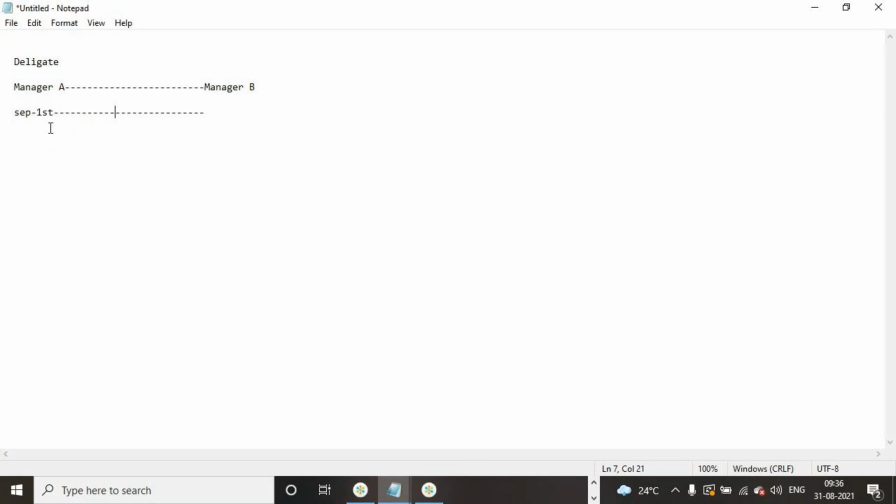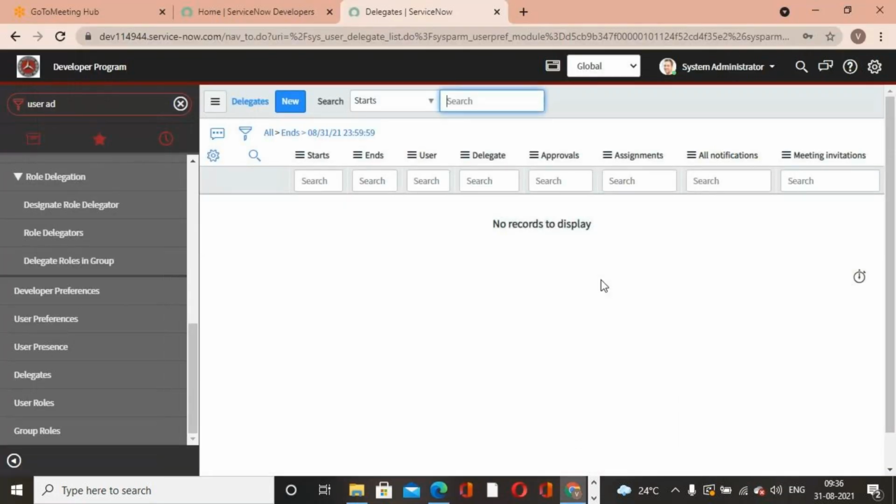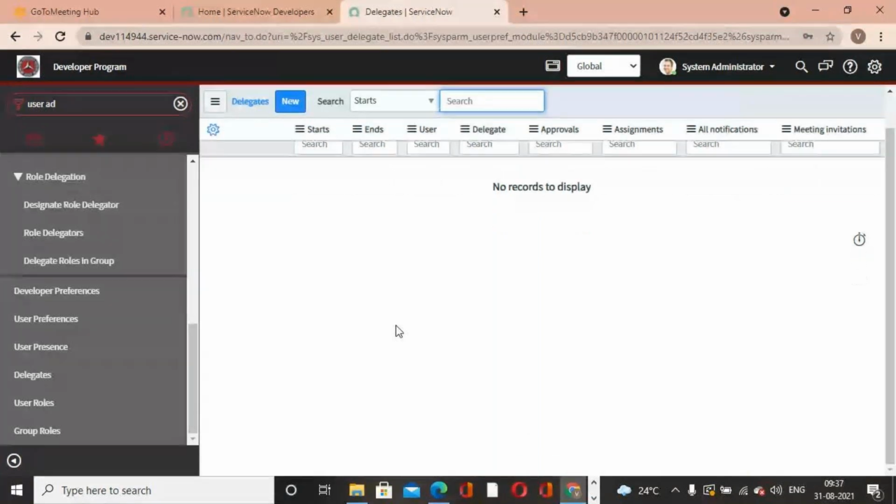So these are all the activities. The manager is performing some operations, right? So all those operations need to be done by another manager. In that case we have to configure the delegate. For example, when one developer is absent, another developer needs to perform the work. But the system basically doesn't know who my delegate is.